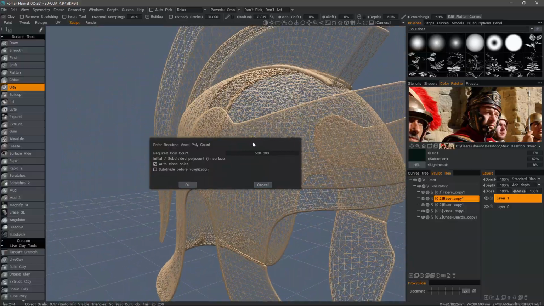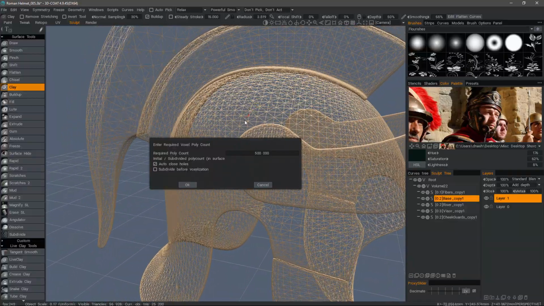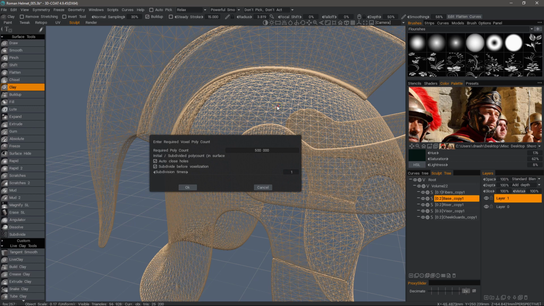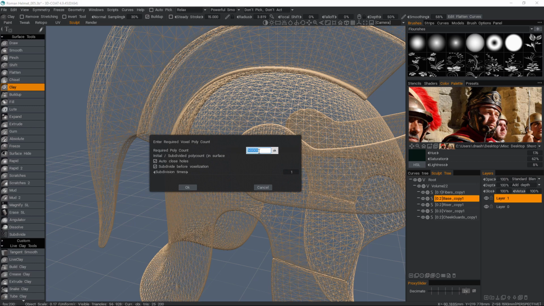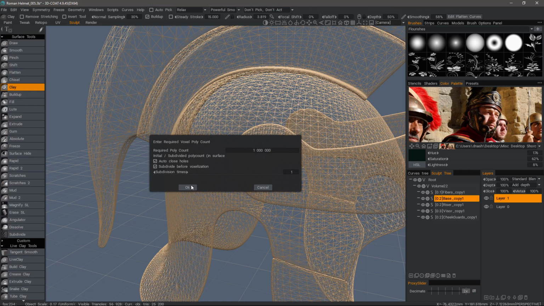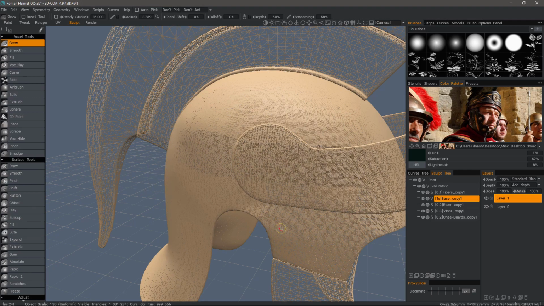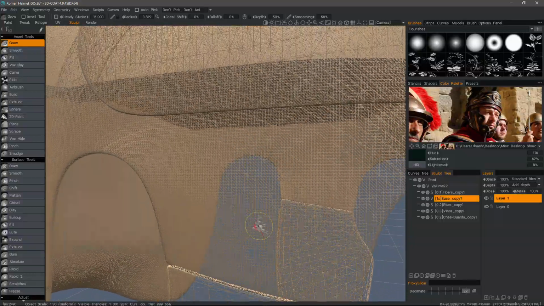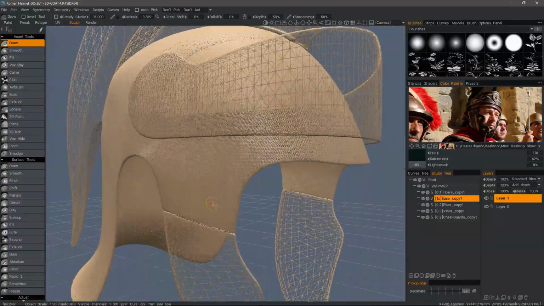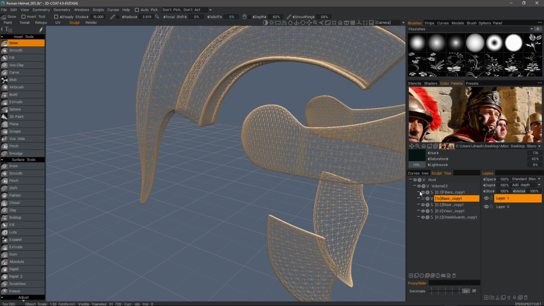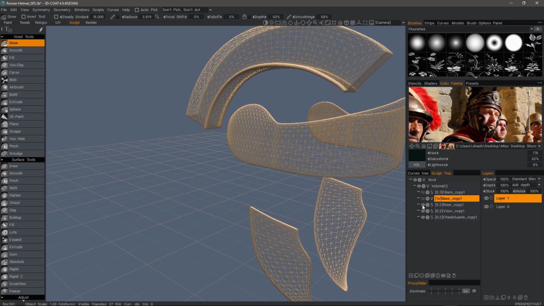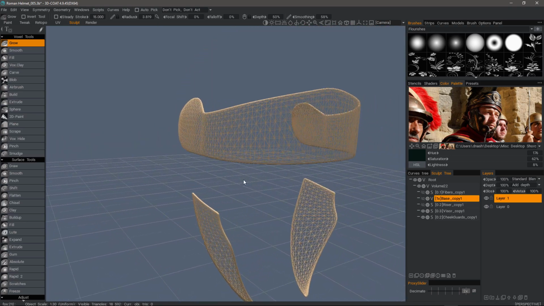I do want to subdivide one time before I commit it to voxels. That way I don't have any of the faceting that we talked about in the previous video. And then I'm going to give it 1 million polygons. Okay. You'll notice how everything is relatively uniform. I'll go ahead and hide that. Hide the other objects that I'm not going to work on for now.